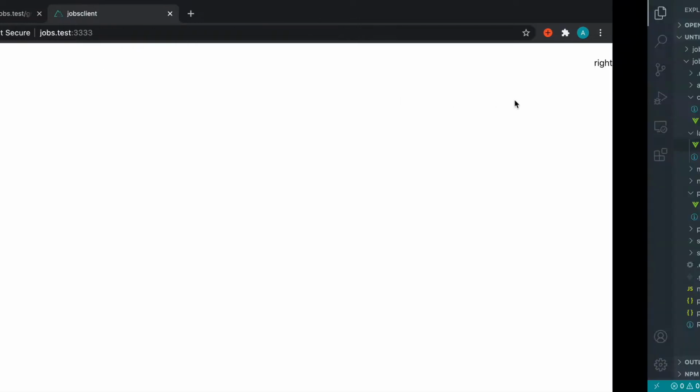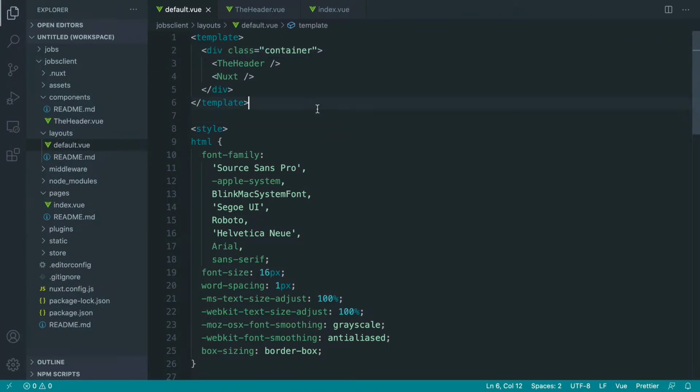Now what we want to do is add a little bit of padding on the left and the right hand side. My screen size for recording is quite small, so you can't really see this. If you're working on a larger screen, this is going to look a bit better.